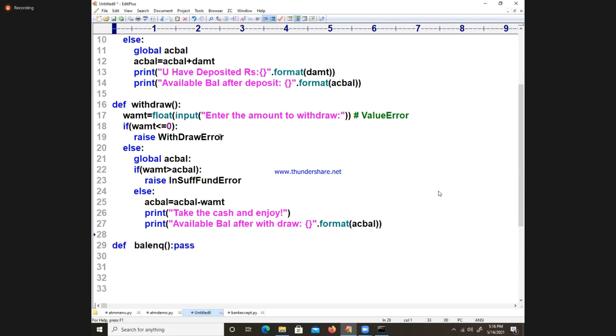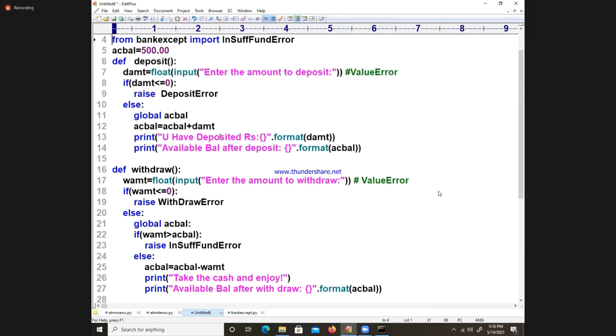Coming to the balance inquiry. Here what I am doing, I simply return AC balance. Simply written AC balance. I am not doing any modification there. Are you following what I am talking? AC balance. Coming to this point here, done. All of them has done.